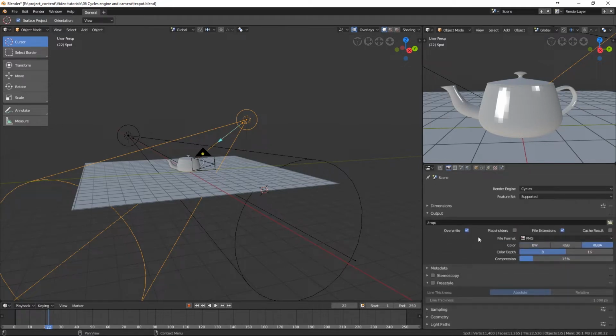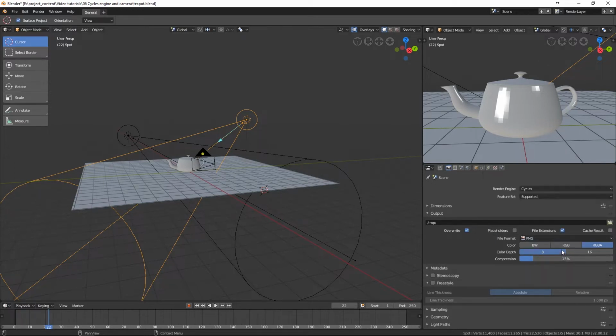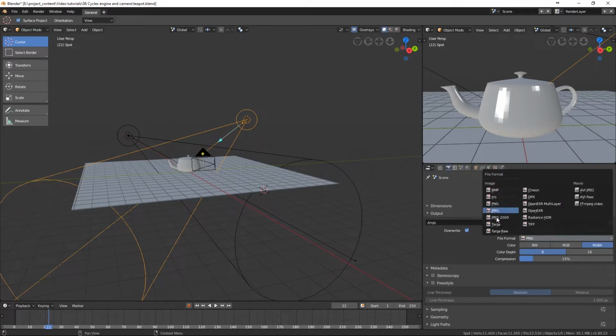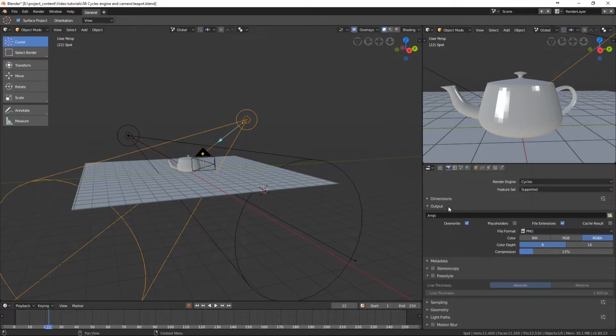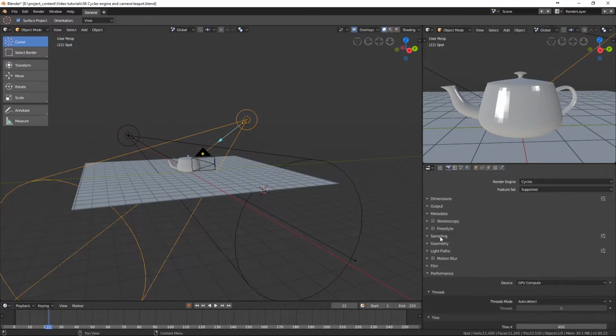Here we have the output. Here you can set the path to the place where you want to save your file, and here you can specify the different kind of files you want to save, and the option for whatever file format you chose. Okay, so let's go ahead and close that as well. Metadata, stereo copy, freestyle, these three you can just ignore for now.